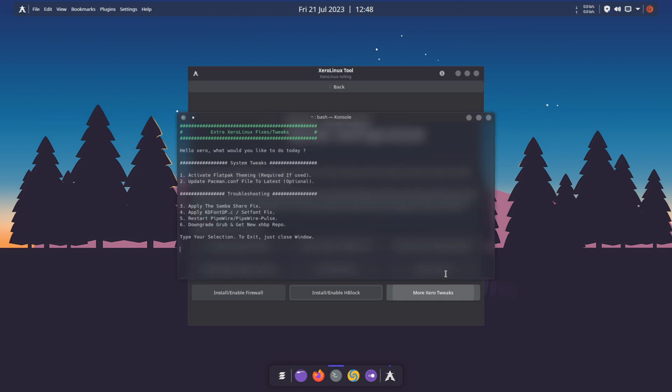More XeroLinux tweaks. That's another important script. The numbers will change because more options will be added, some options removed, and so on and so forth. Like I talked about in my previous video, there's the apply KDE font OP, set font fix, downgrade GRUB, and get the XHPP repo. If you want to watch it, I'll link to that video either in the description or at the end of the video. But for example, you have an option under the system tweaks.